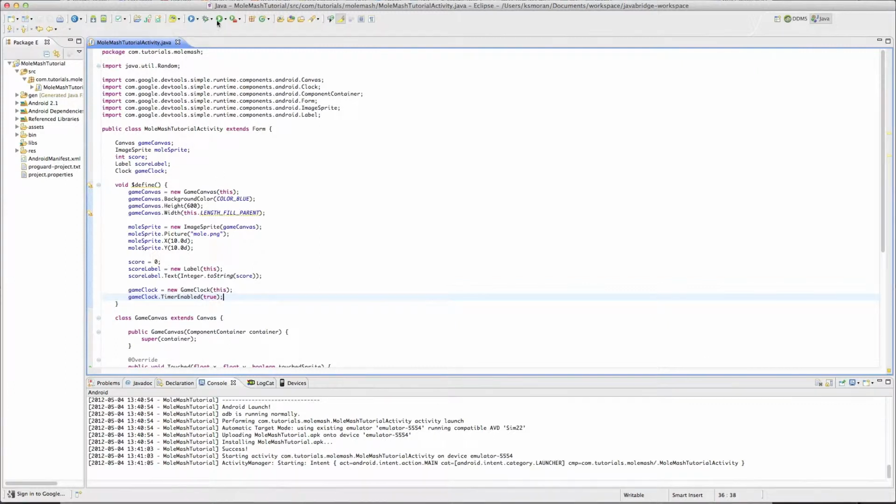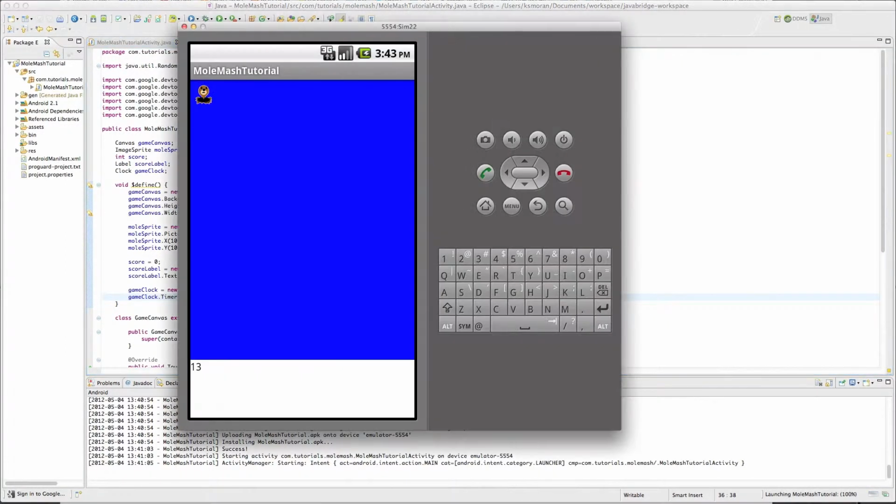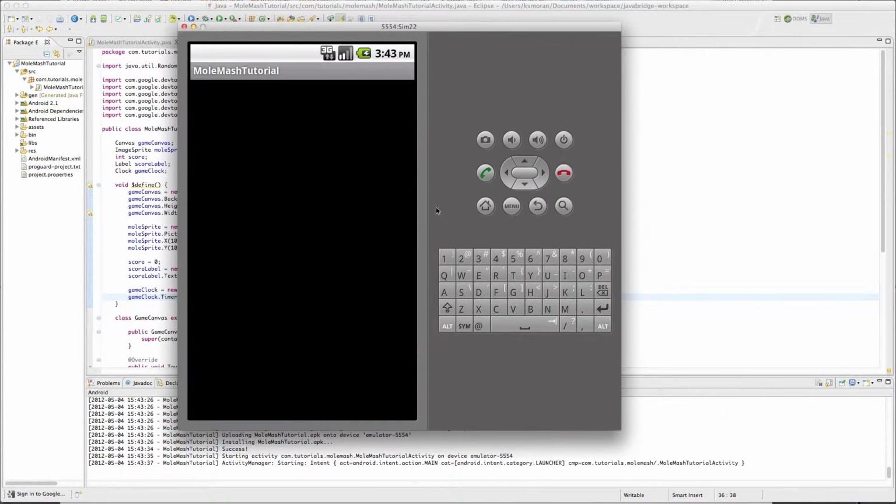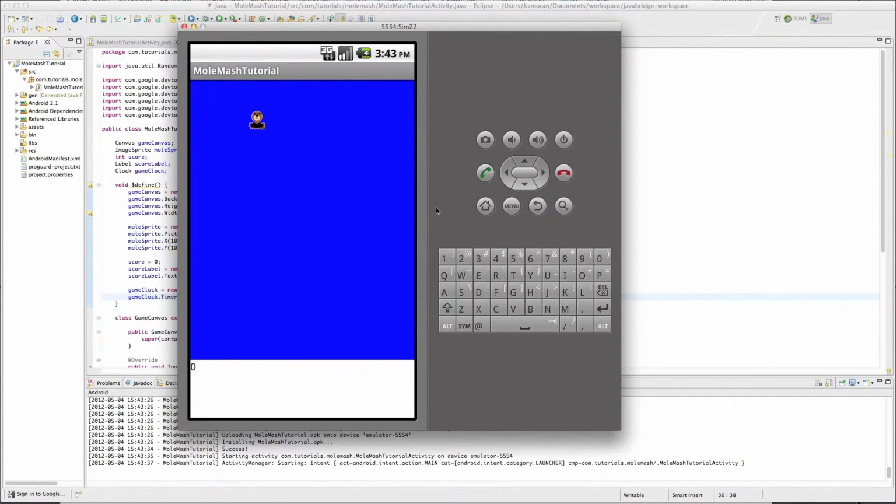If all goes well, I should be able to run this, and we should see the mole jumping around. Okay, so as you can see, the mole is jumping around. Now if I click outside of the mole, nothing happens. But if I click the mole, you can see how my counter is increasing now.